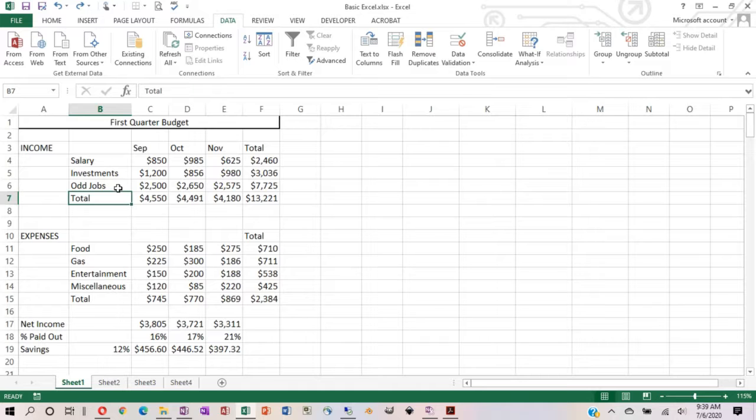So that theory of just selecting the cell in the column that you want to sort by doesn't always work, and I don't recommend anybody uses that method of sorting anymore. You should always select the data that you want to sort.